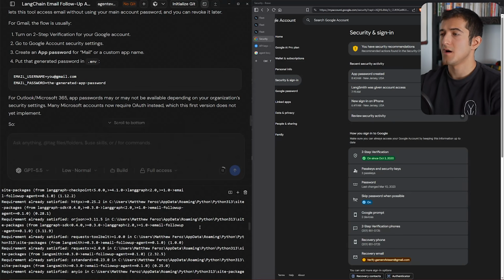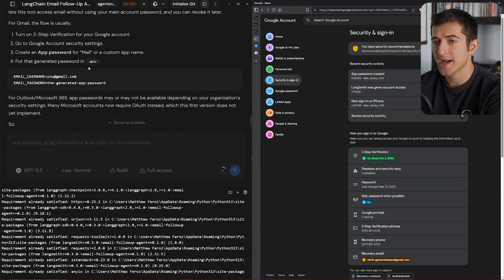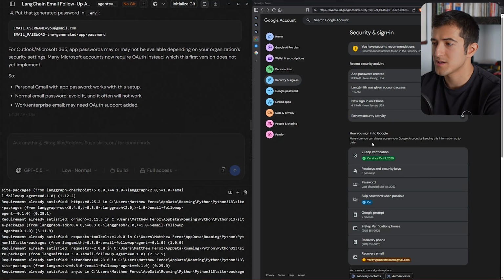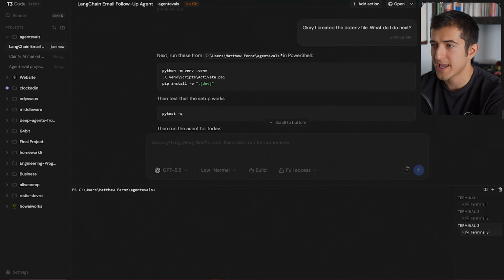Okay, so it looks like in order to access this agent, I actually had to go out and get an app password for my Gmail. So I had to log into my Gmail account, search up how to create an app password, and I just did that. And now it's saying for me to run these commands in PowerShell. So it's saying to activate this script and install with this.